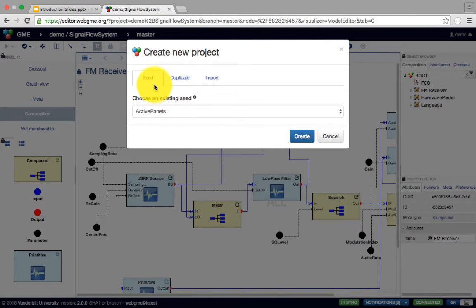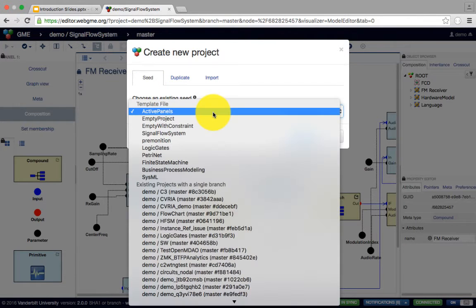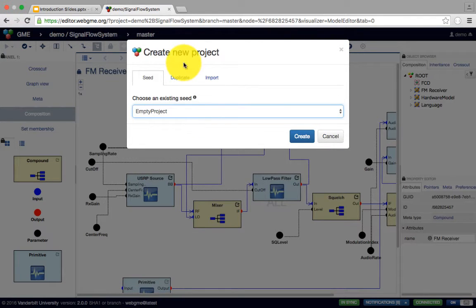We will use the seed option, which means that you use a snapshot of an already existing project or a file which exists on the deployment as the base of your project. You can duplicate any of your projects, or you can import any project packages as the starting point of your new project. We will start from the empty project.